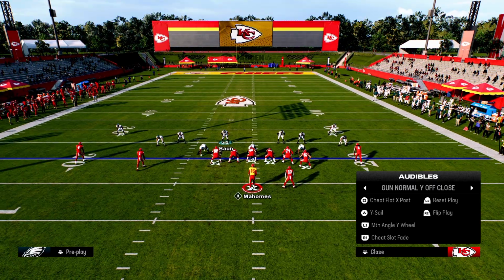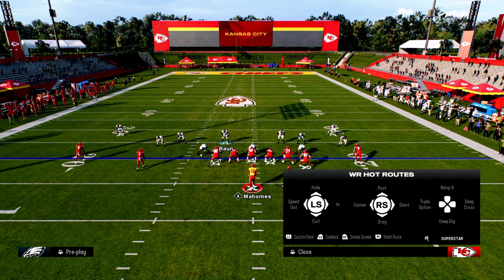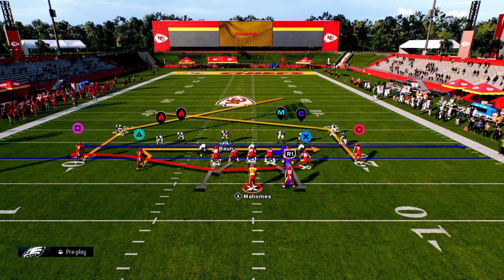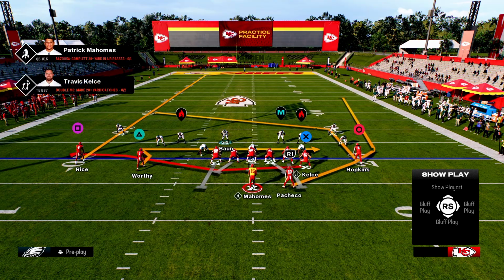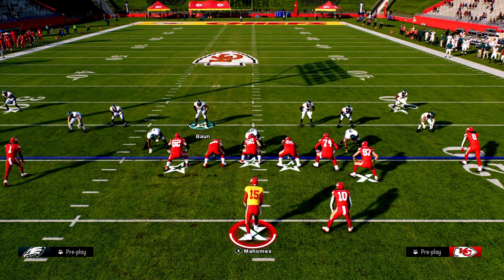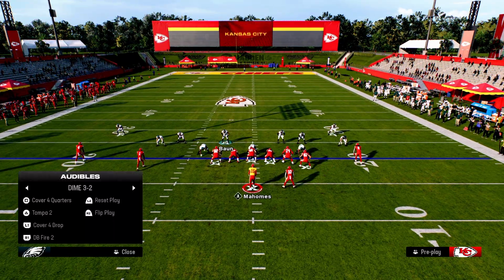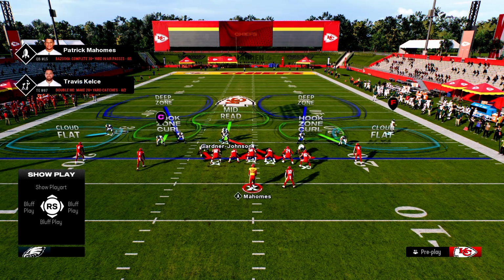Actually, you know what? I wanted to show you one other thing. Let's talk about cheat flat post. So with cheat flat post, you might say, okay, this is going to be the play that's going to be hard to guard. And the reason is because we're going to put a deep fade or deep streak on that left side, and it's going to be hard for that guy to get back. Okay, so you might think that.